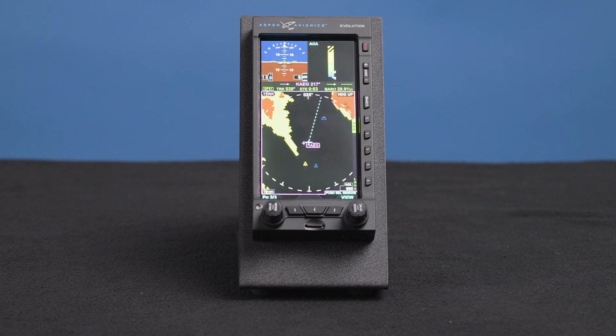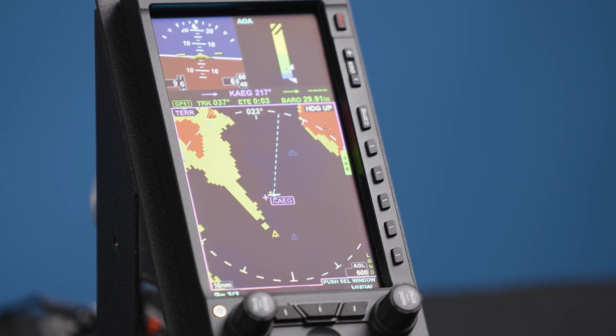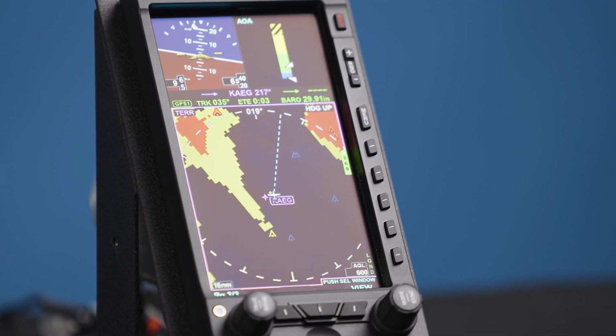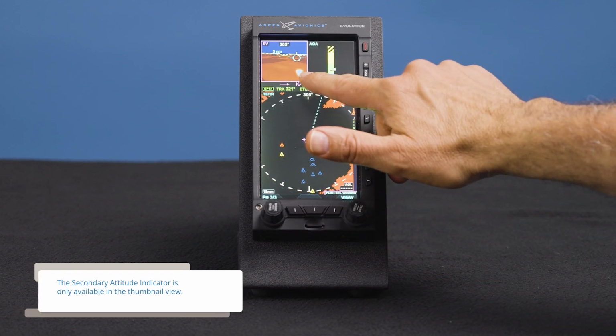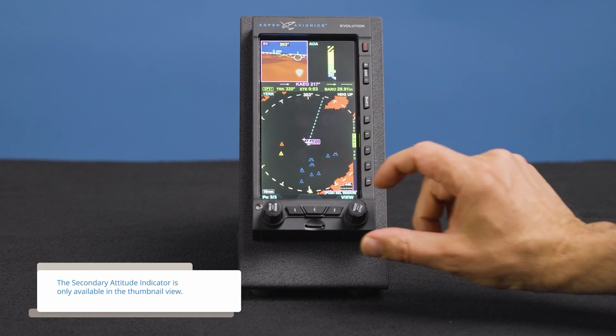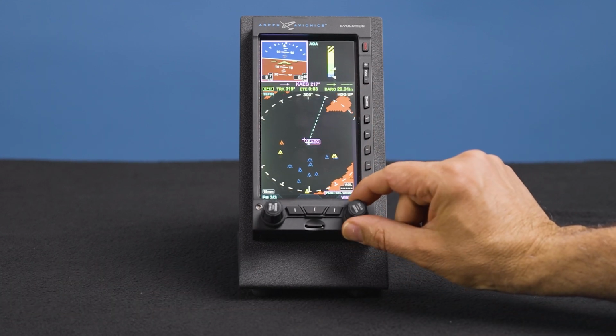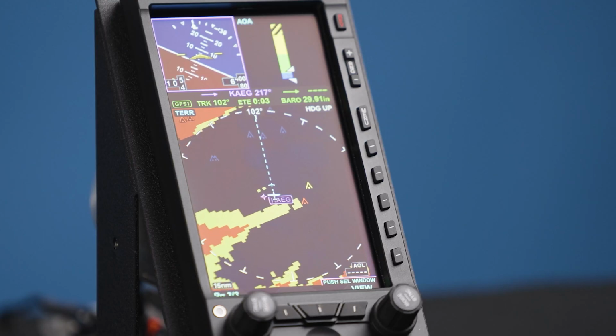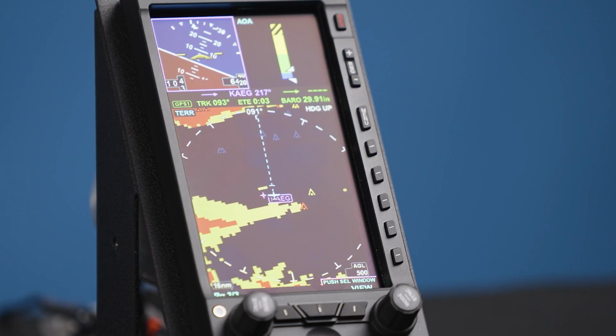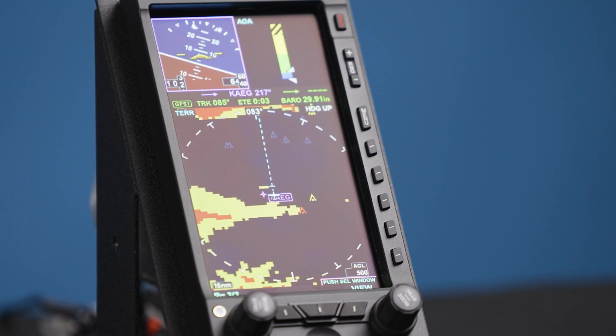Two additional features that the MFD 1000 has that the MFD 500 does not are a secondary attitude and secondary HSI. The secondary attitude indicator of the MFD 1000 is only available in the thumbnail view of the MFD 1000. You select that by having the appropriate thumbnail window selected and scrolling over till you find the attitude indicator.